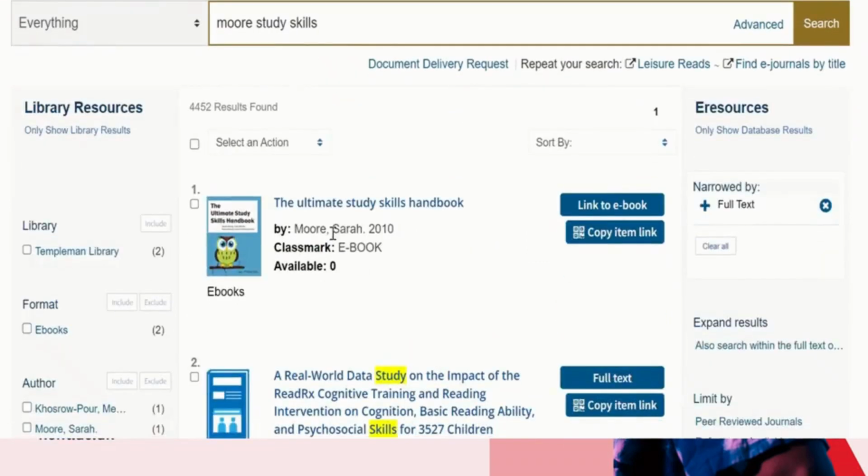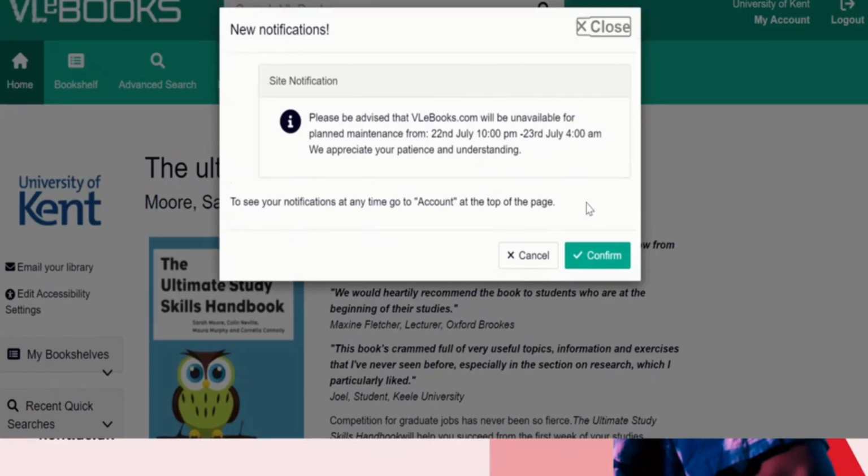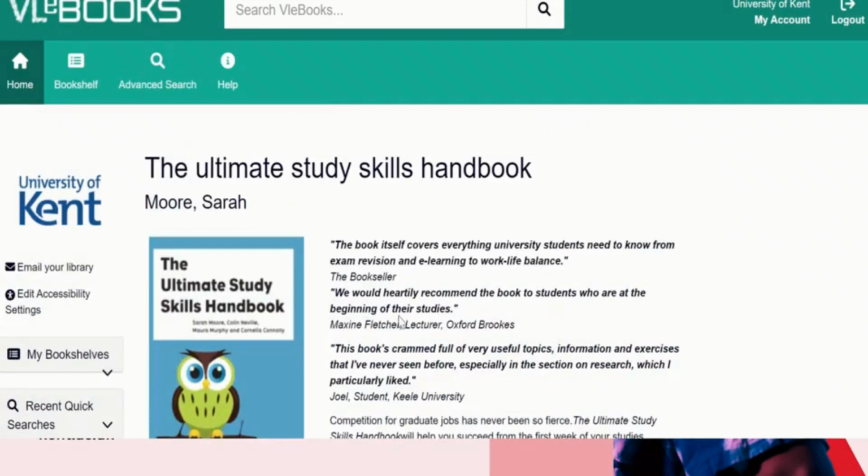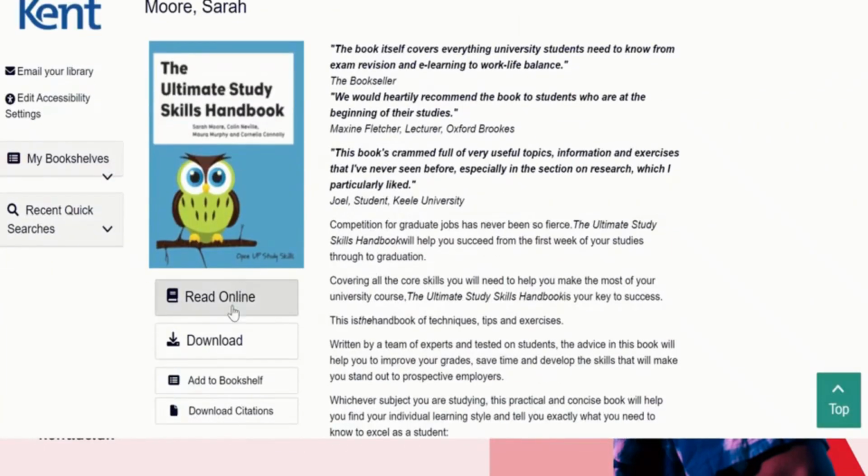So I can see here the Ultimate Study Skills Handbook, which is what I was looking for, and I can see that it's available as an electronic book. In terms of accessing it, I've got a link over on the side to link to the ebook, which I can just select, and that should then log me into that electronic book. Okay, and then I've got access here to either read it online or download it.